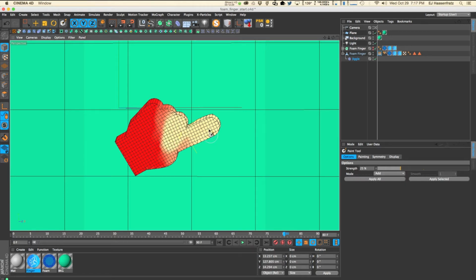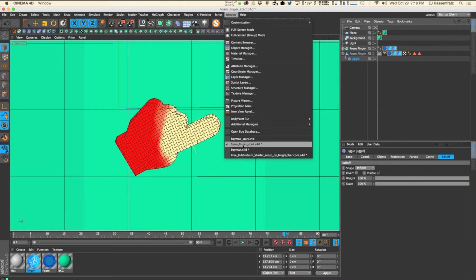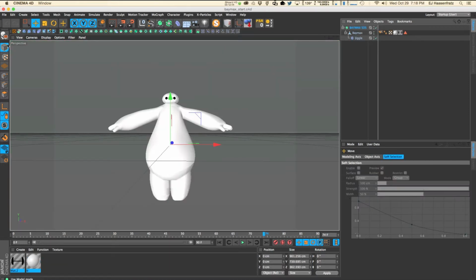And you have all these different modes, add, erase, all that good stuff. But yeah, so that's another way to control jiggle across your objects. So the next thing I'm going to demonstrate is, let's first get our good buddy Baymax in here.